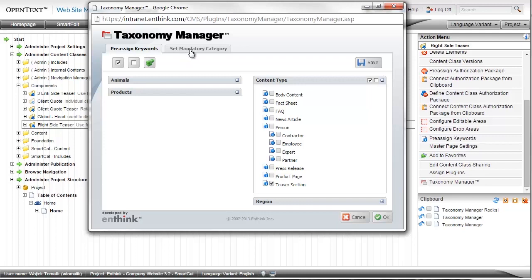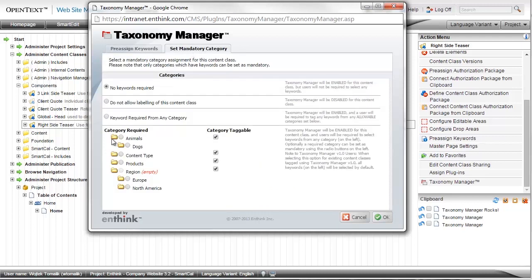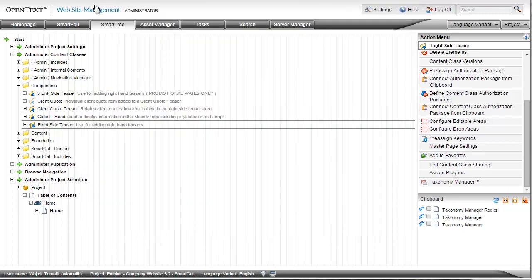Next, we will go to the second tab, which is Set Mandatory Category, and define some options regarding keyword requirements and which top-level categories or facets are authors allowed to tag this kind of content with. We will identify that every right-side teaser has to be related to some product. We can define which top-level categories are not taggable, and in this case, the new one we created for testing, animals, can be disabled, and the region can be disabled as well. Now, when I'm tagging right-side teaser content, the only two categories that are going to be available are content type and products. We will save that.